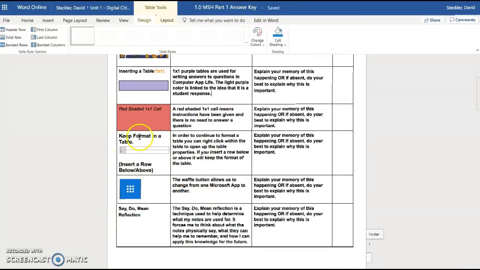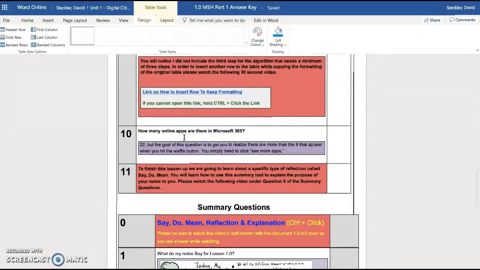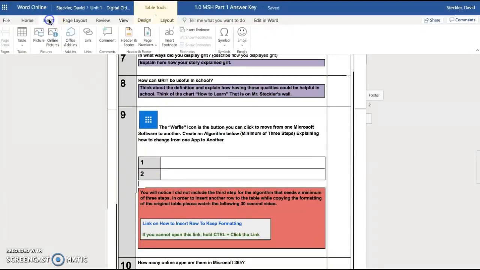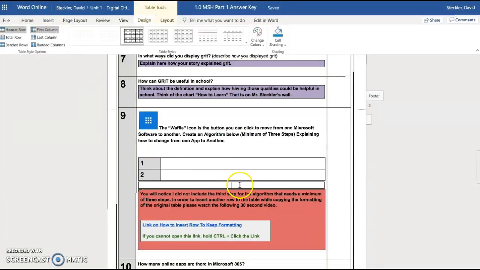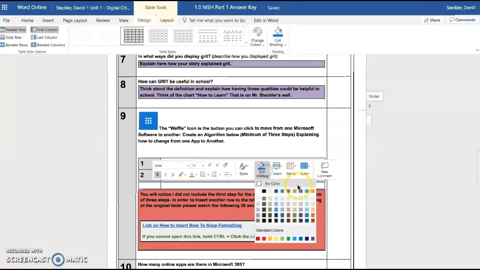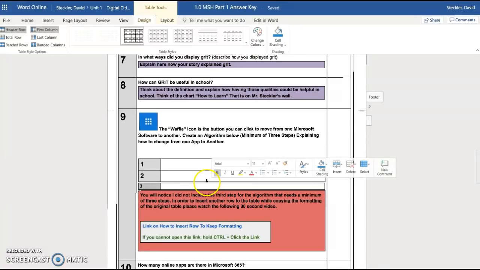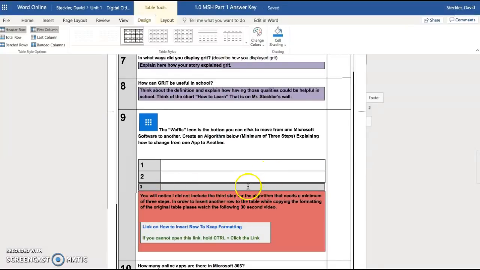In terms of keeping the format of the table, you'll notice that down below we have a question that's asking you to format a table over here in question 9, and it's telling you that in this red table it's only for instructions, that I did not include a third step for the algorithm over here that you need to be giving. Sometimes people think, oh, let me just insert my own table over here, 2x1, I'll drag this over, I'll right click, I'll cell shade this purple, I'll cell shade this gray, it'll look just like the other one. But you'll notice there's this little space here, it's not the same format, so that's in fact not what we want.